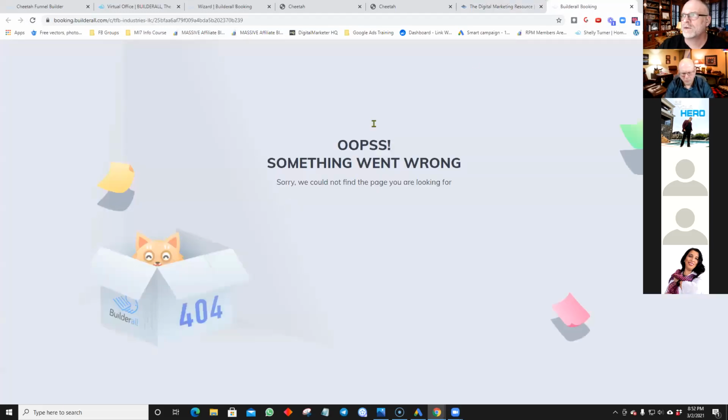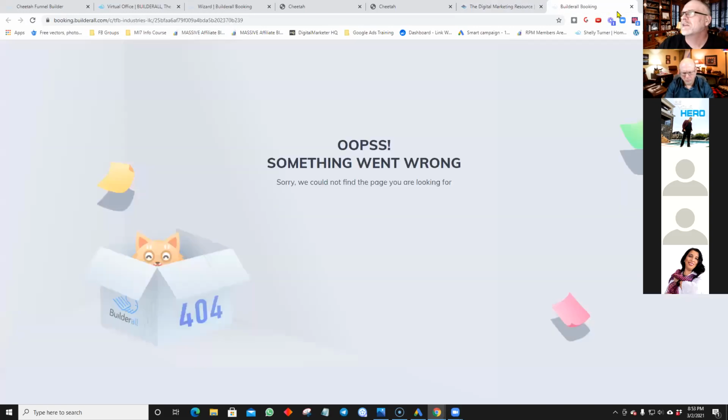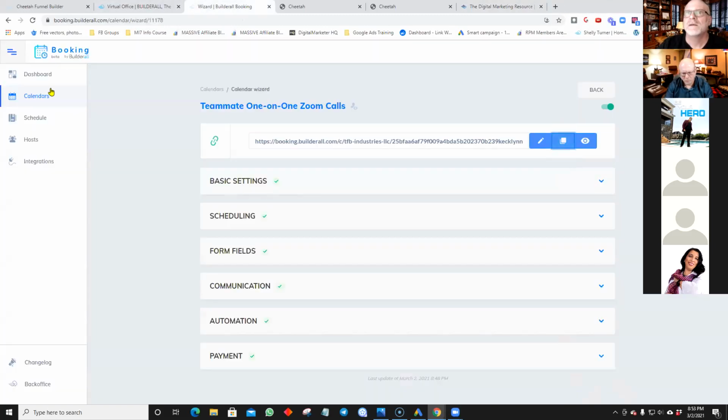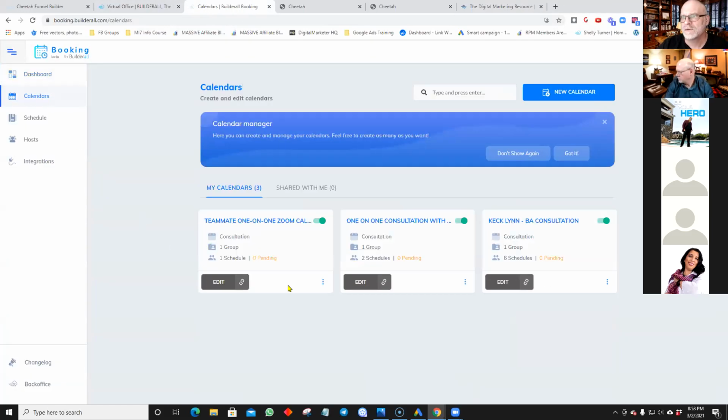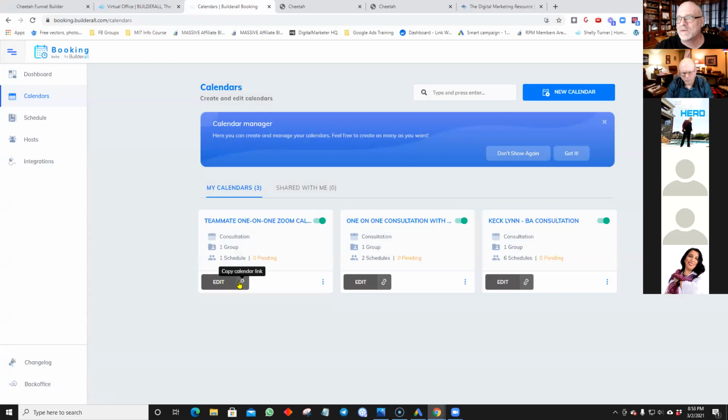Oops, something went wrong. Couldn't find the page. Okay, I think I put a different link in there after I put my name on the end of it. So let me go pick that link up again. Let me go out to the dashboard to calendars, teammate one-on-one, and I can get the embed right here. Is this the one I want to take? No, this is for the iframe. If you wanted to iframe it, this is what you would do. So I just really want the link. This is what I want, the link. I'll copy that.